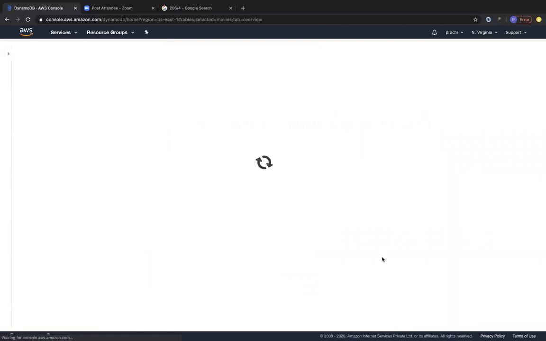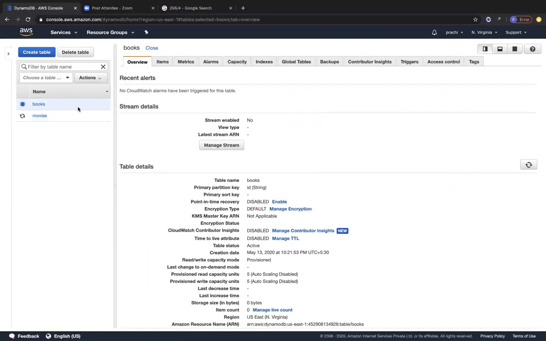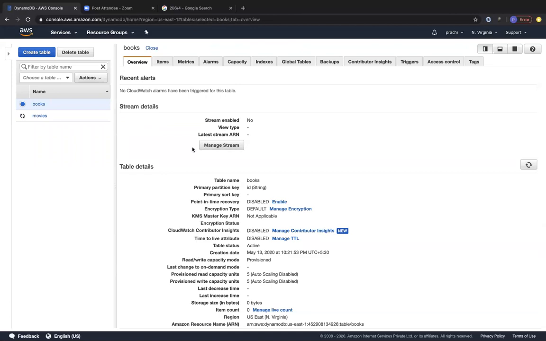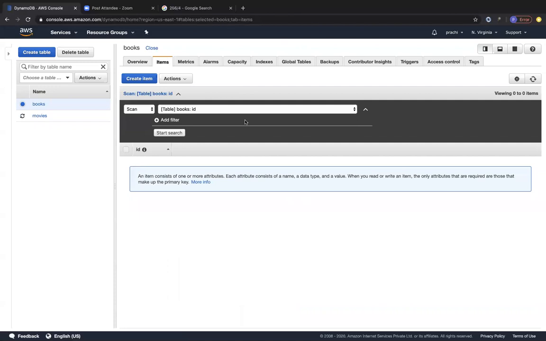But we already do have a table that we have created which is called books, right? And in this table you can see over here all of the details regarding the table. In a little bit of time we are going to enable streams, and I'm going to show you how this works. But then you can see under the items tab on the top, the scan is based only on the books and the ID, right? It's only based on your primary key, because we don't have a sort key on this table, we only have a primary key. So let's go ahead and add a new item to this table.